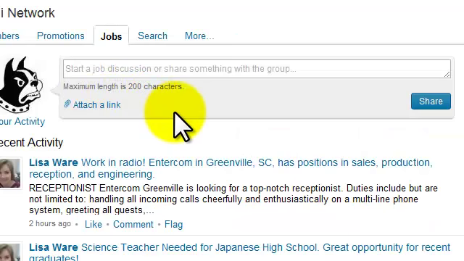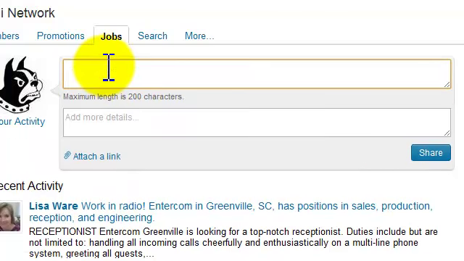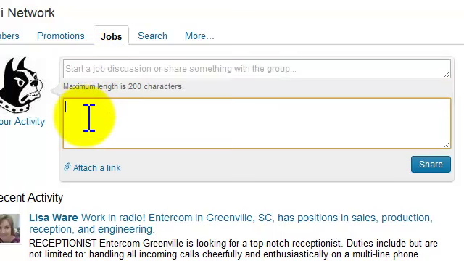All group members can post a job in the Jobs Discussion area, and to do that is very similar to the discussion area. Just type in your job details, add a description if you want to, or a link if you have an application on a website. And when you click share, the job will show up under the recent activity, just like these other positions.